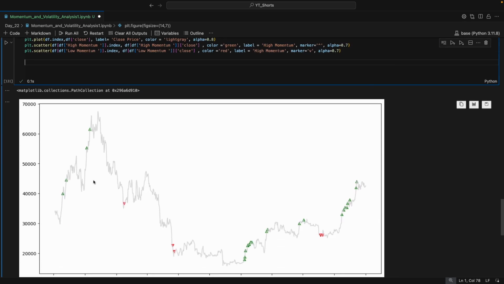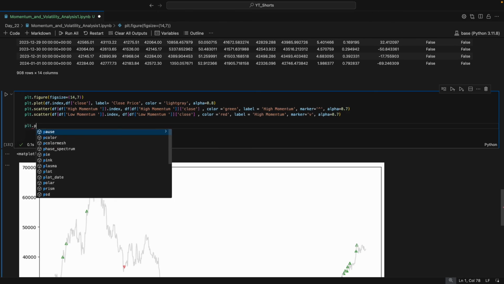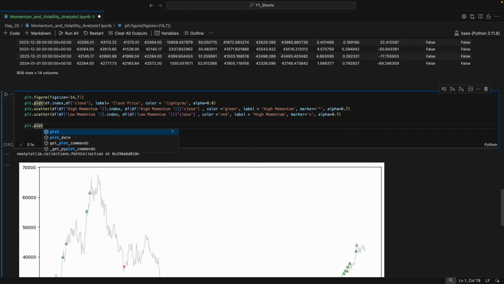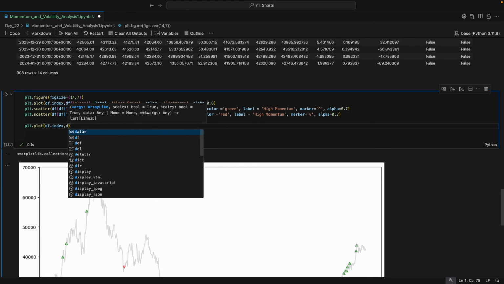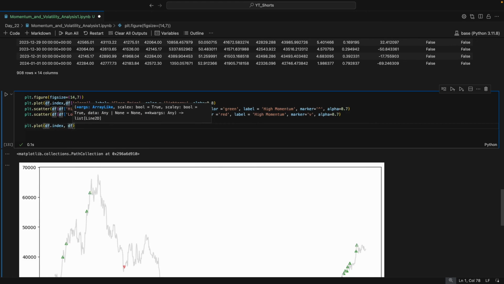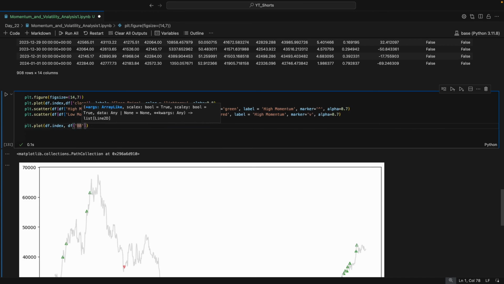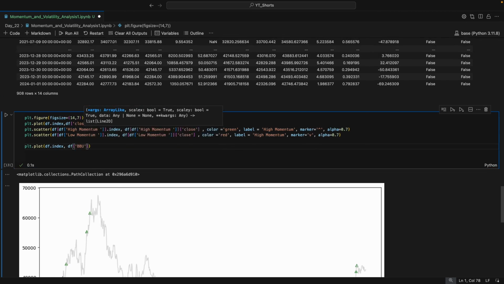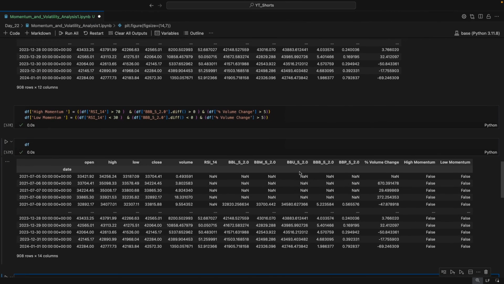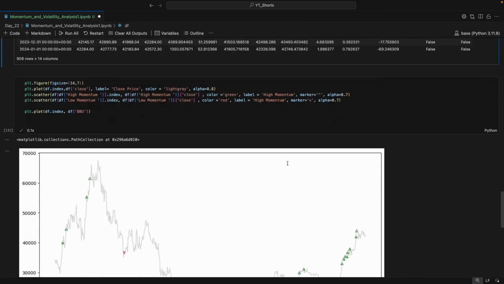Now if you want to plot the Bollinger Bands, you can do that also. How you can achieve that, you can just type plot, and here you can pass the index as the numpy array, and then df and the upper band first. You can just go here, and this is the upper band. So go ahead and copy here, correct?